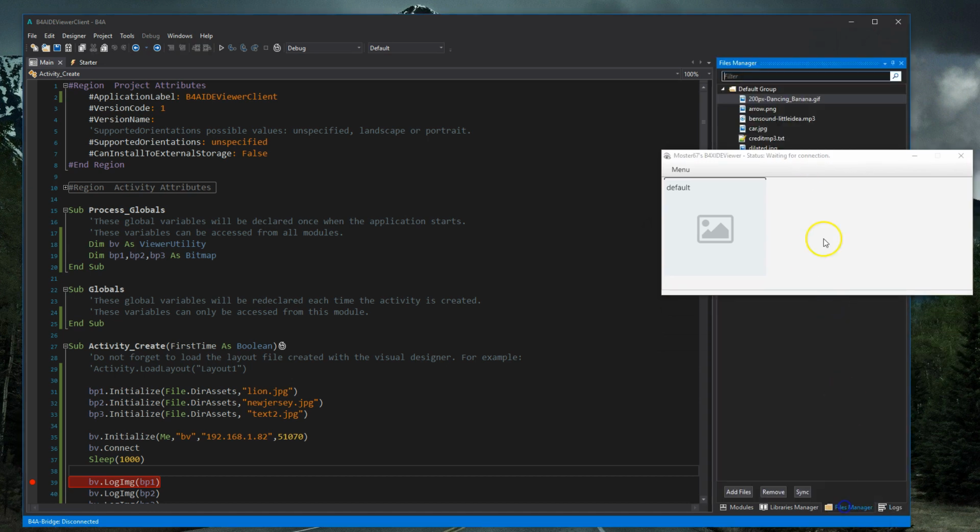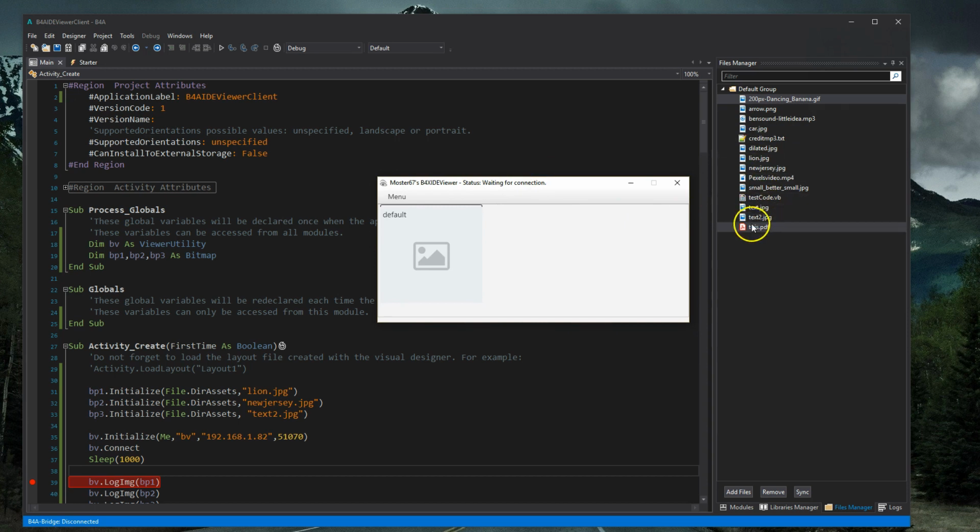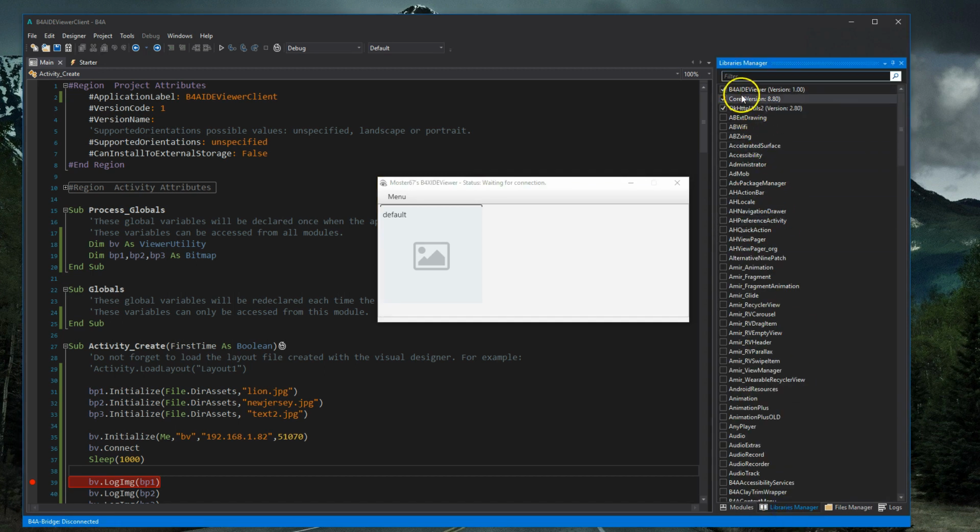So what I did simply is that I added some files to the project so we can use them, and then I added the client library, which in this case is called B4XIDEViewer.